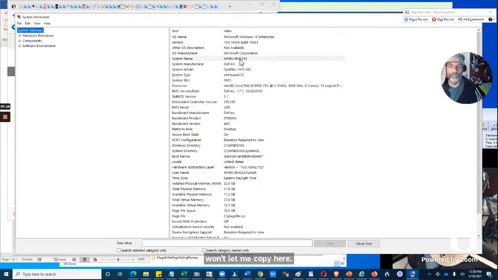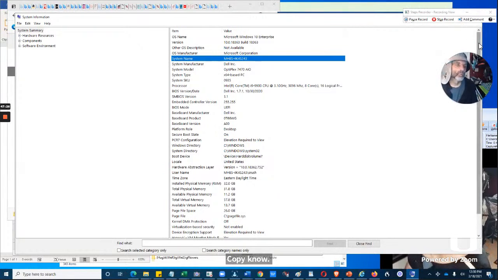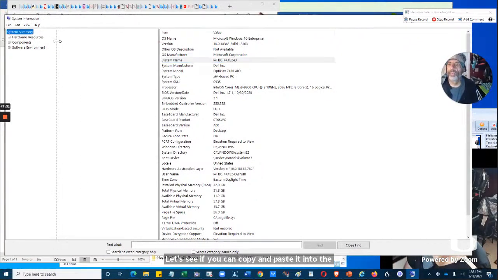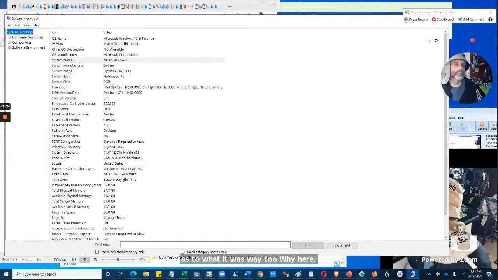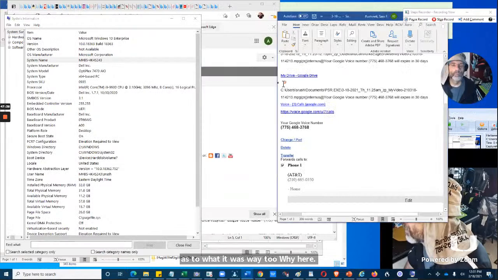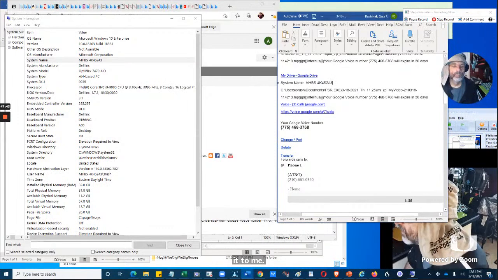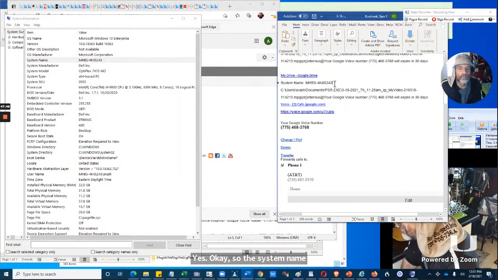Let me see if I can go to the system name. Copy, no. Control C to copy. Let's see if it will let me copy and paste it into the document. First of all, it is way too wide here, way too wide there. Let me paste it, Control V. Yes, okay. So the system name is listed here.